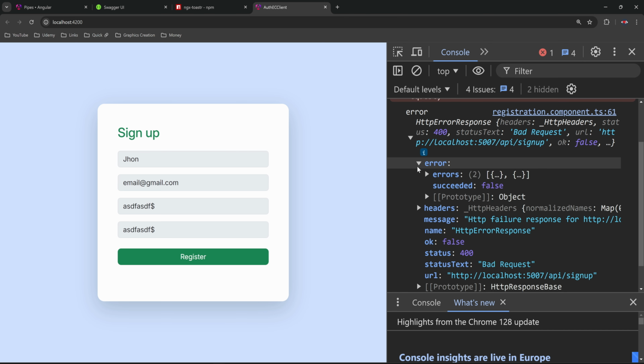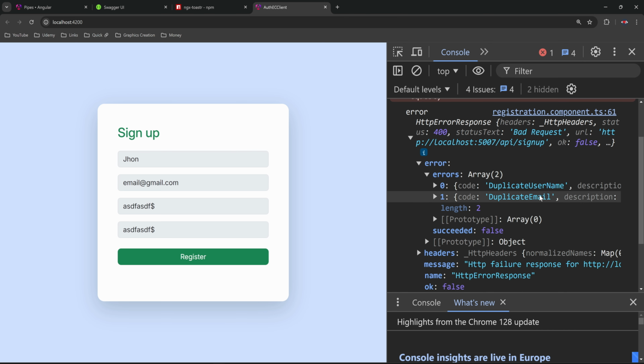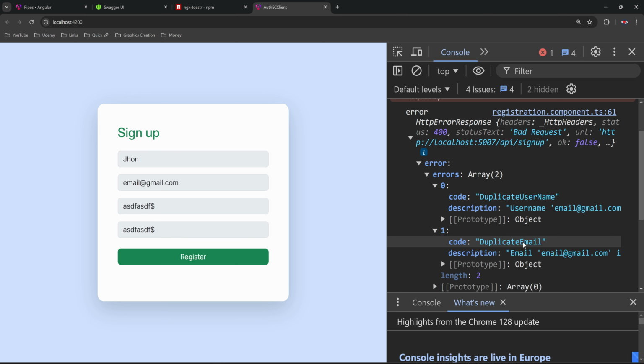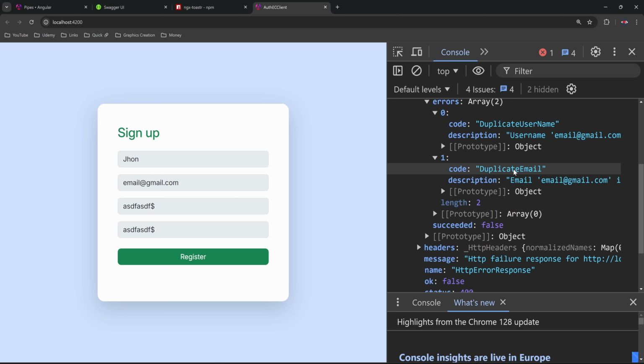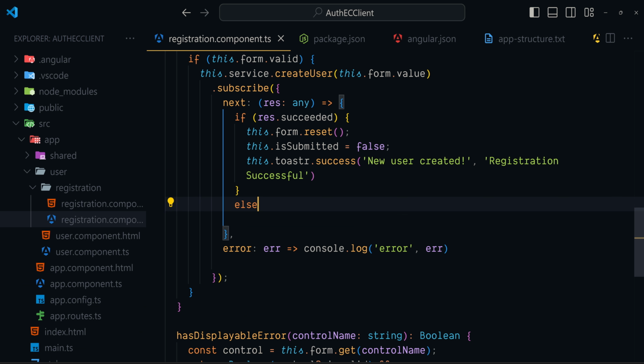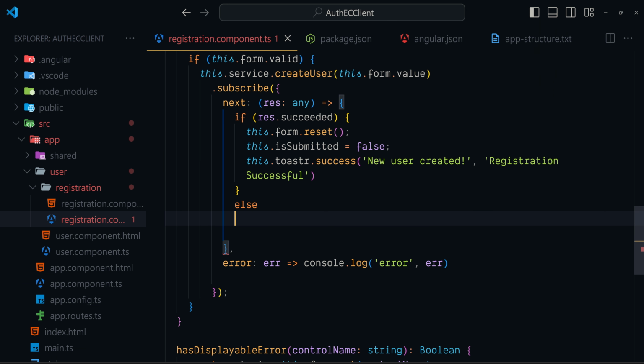If you expand the errors, you could see the error details, duplicate username and duplicate email address. This is the proper one, duplicate email. Since we have saved the same email address into the username, we have the same error from that field also. So in order to consider these server-side validations, let's modify this form submit event here. Inside this else block, we'll be having a for each loop like this.